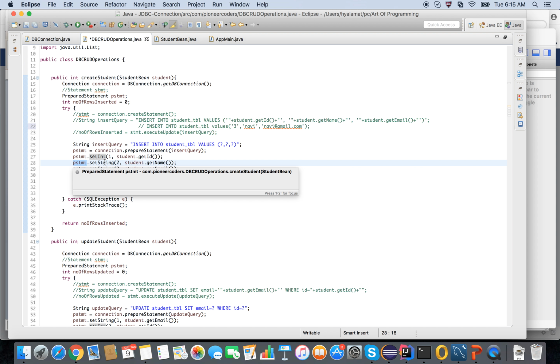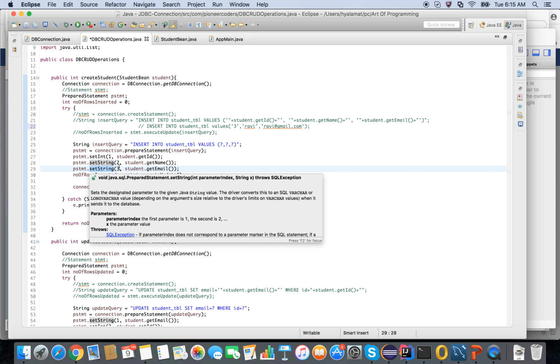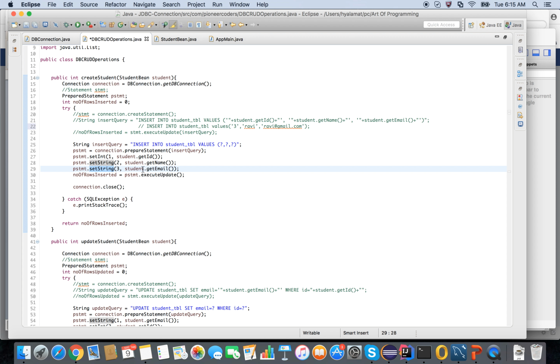So, preparedStatement.setString, set the string in the second question mark with the name, so I am giving the name here. Okay, preparedStatement.setString 3, that means in the third location set the email id which I am giving, and then the remaining flow is common: you have to execute update, and then you'll get the number of rows inserted into the db.